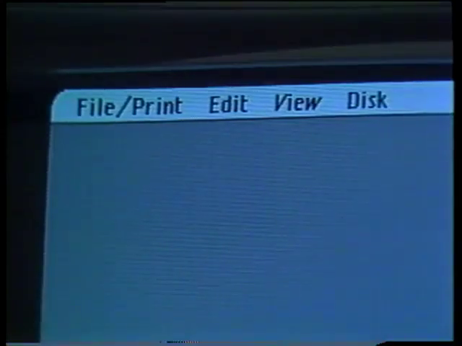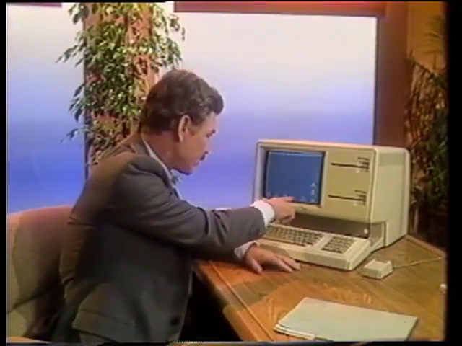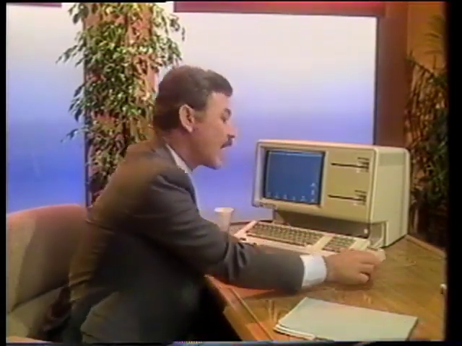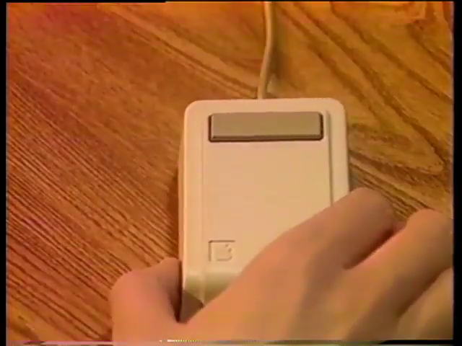On the top of the screen, there's a menu bar. It tells you what kinds of functions are available at any one time. This entire arrangement is called the Desktop Manager. We control Lisa by pointing to these images on the screen with this unique item called a mouse. By moving the mouse, we move the pointer.